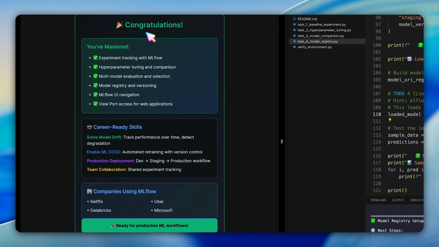Finally, question 14 is our completion page and congratulates us on mastering experiment tracking with MLflow, hyperparameter tuning and comparison, multi-model evaluation and selection, model registry and versioning, MLflow UI navigation, and viewport access for web applications.